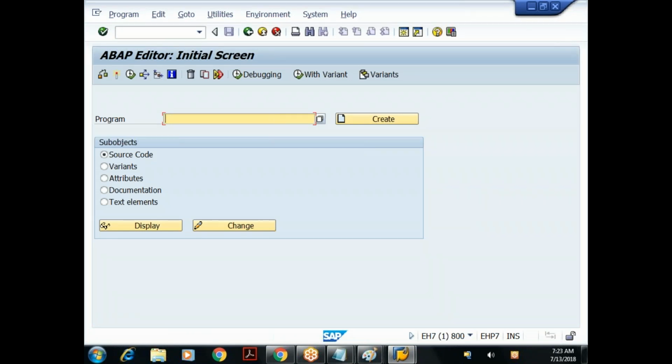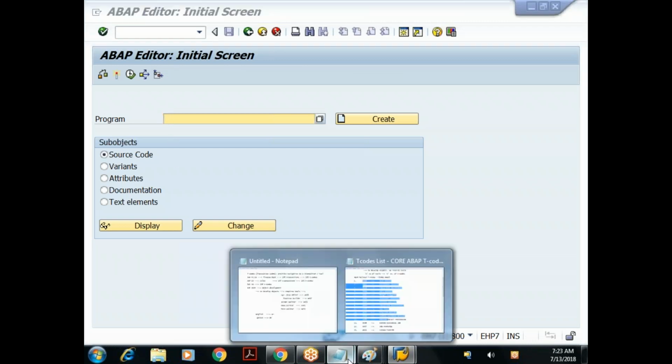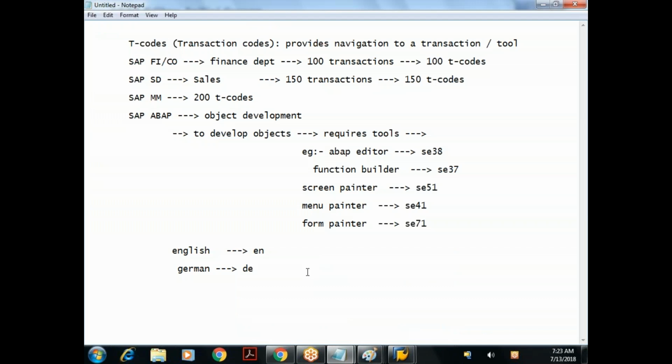You can visualize this similar to a Turbo C editor. In C++, we develop our C++ programs inside the Turbo C editor. So it is asking me the program name, nothing but the object name. Before I give the object name, we should know some other terminology.